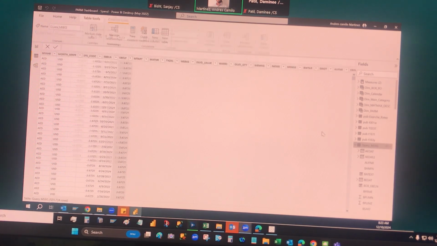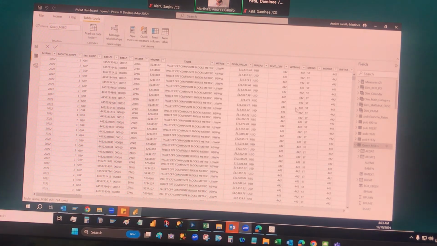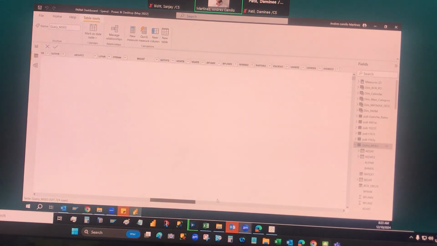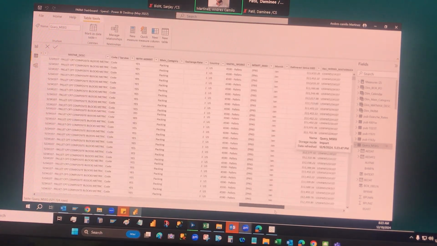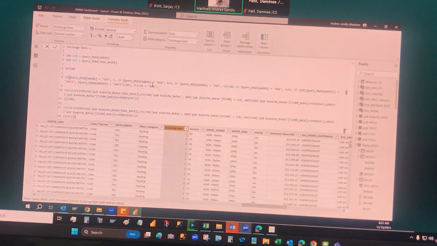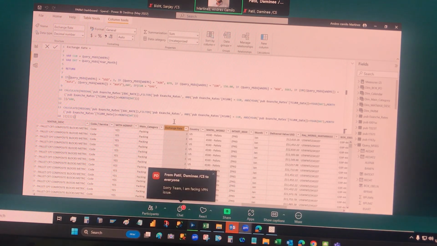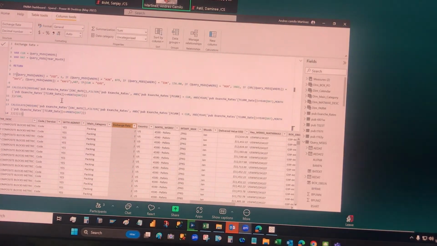So what I did with those scenarios, if we go to the exchange rate, was to identify with these rules the currencies that have that mistake, and change the way it's calculated, to evaluate whether we should divide the values or multiply the values. So that is what this rule is about.